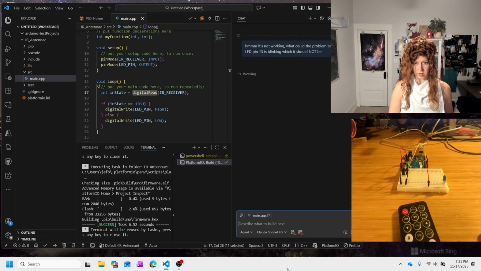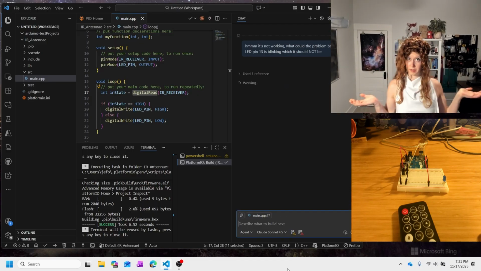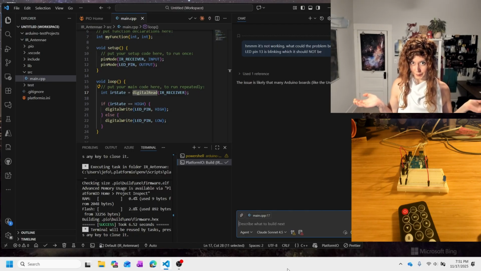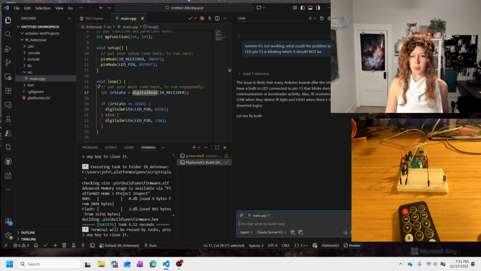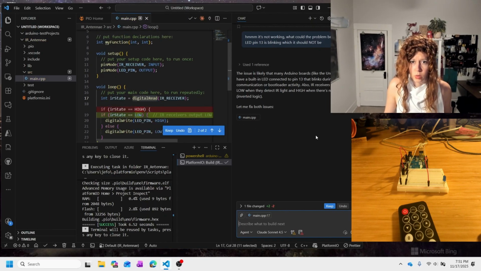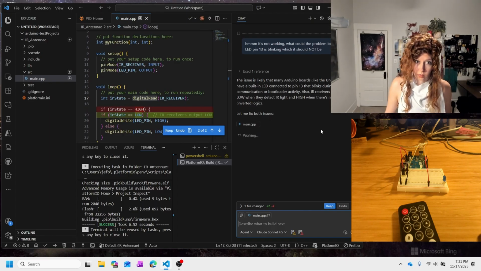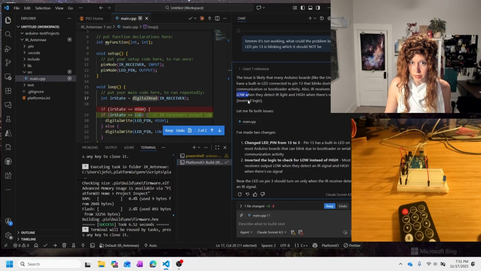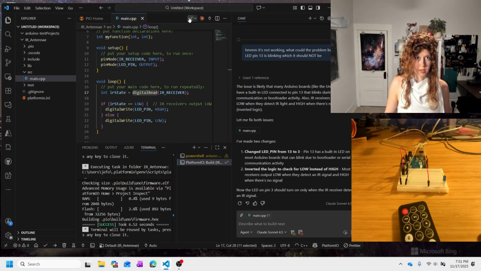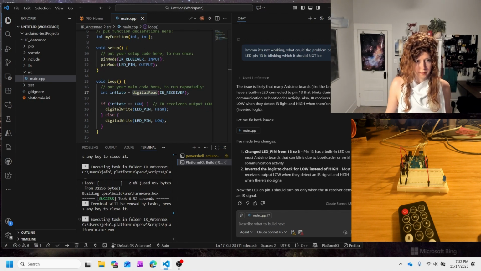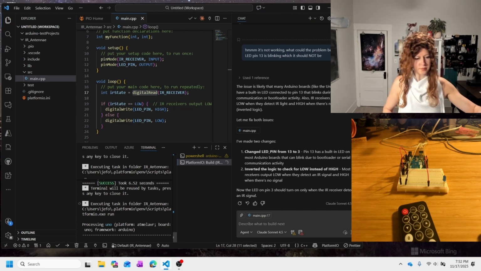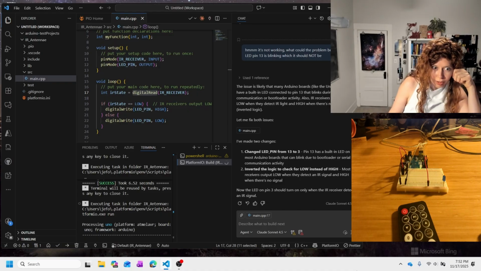Okay, so maybe we can troubleshoot with AI. Let's find out. Okay, built-in LED connected to pin 13 that blinks. Okay, that's true. Receives output low. Let me fix both issues. Okay. I actually didn't know that. I would have had to look that up. Okay, so we're gonna keep, and we're gonna flash, and we're gonna see what happens.